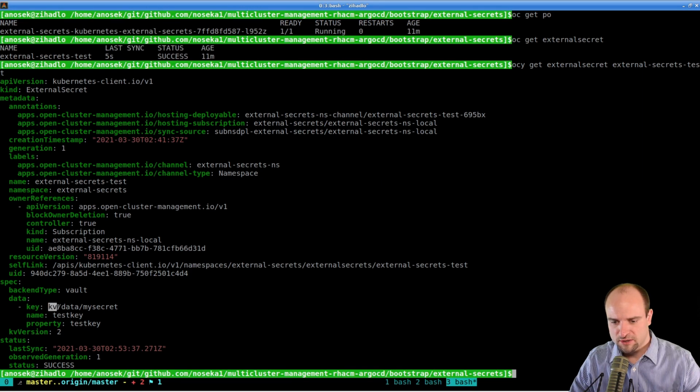And that location is under kv data my secret. So that will be the location which I showed you before in Vault, where the test key had a value test value. Now you can see that the test value is nowhere here because the external secret object doesn't really contain any secret data. But based on this object, the external secrets operator should have created a real Kubernetes secret.